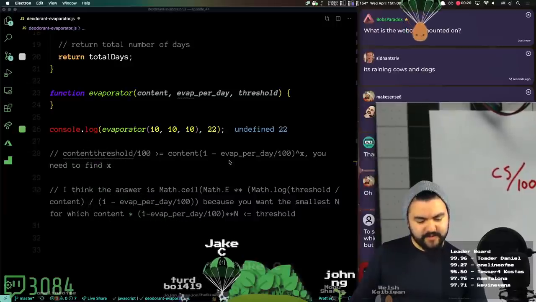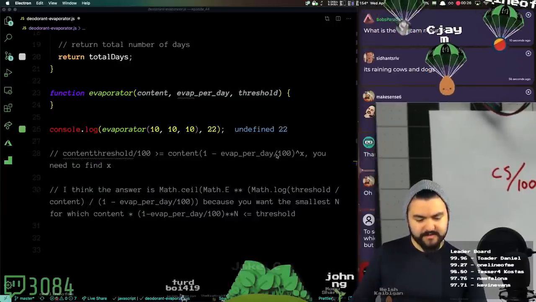What is this content invocation? Content of 1 minus evaporations. So what is content?